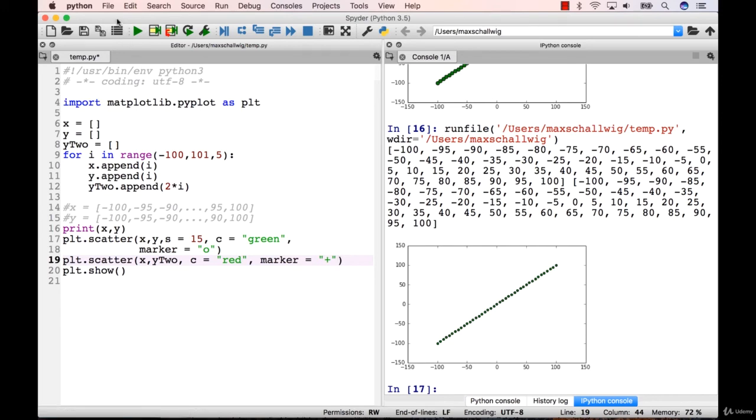And if we run our code now, what we're going to see is here we have our y2 data, which are the red pluses, and here we have our standard y data, which are the green circles. What's really cool is now we have different ways of distinguishing our data. We are distinguishing through the red color and the green color, but we're also distinguishing through the plus markers and the circular markers.